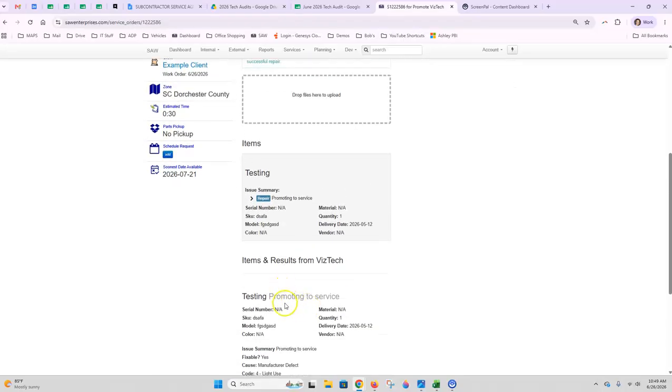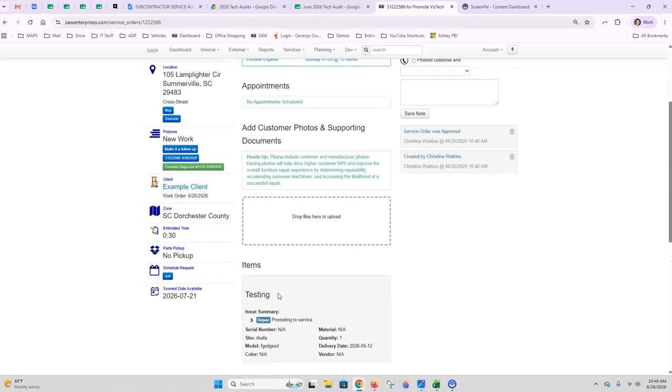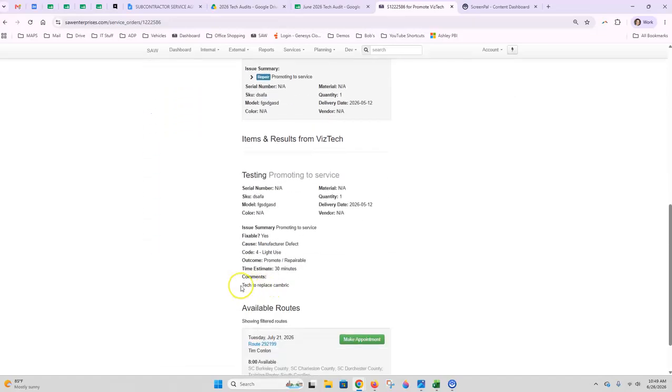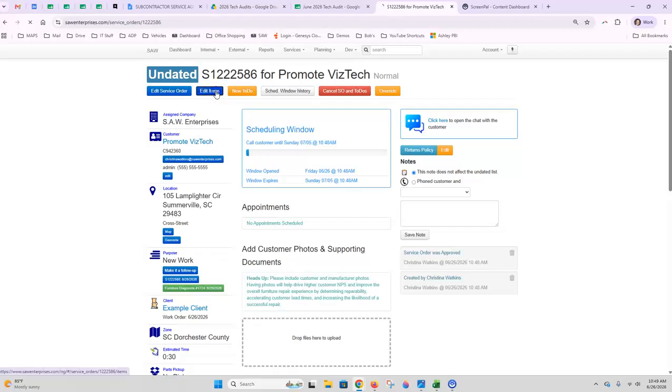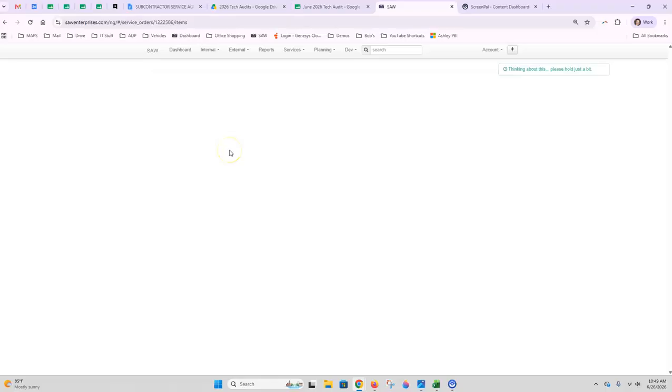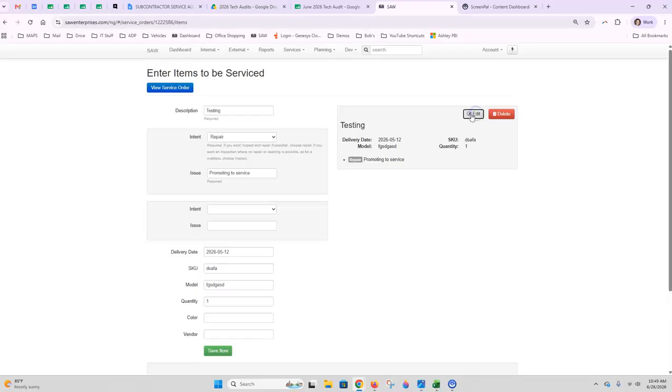So as a temporary fix until we can figure out an IT way to do this automatically, what the VizTechs are going to do when you promote a service order is copy your tech comments, what you want the technician to do in the home from your VizTech results. So we're just going to copy that. And then we're going to go to edit items, and then we're going to edit the original item on the work order.